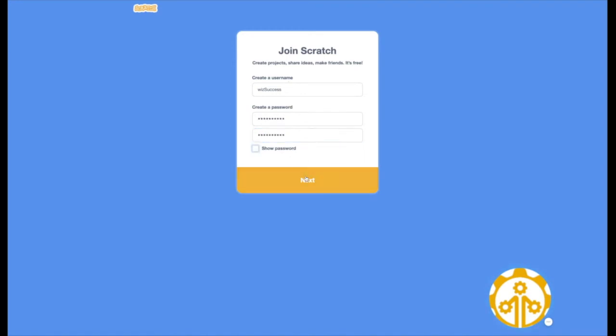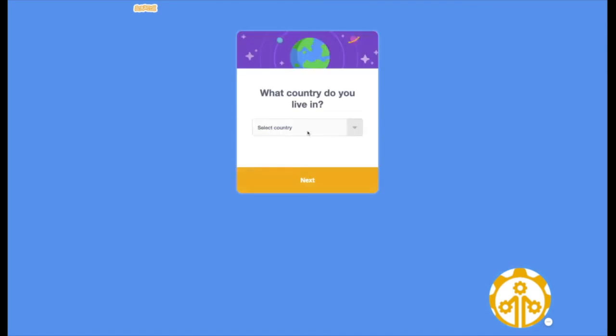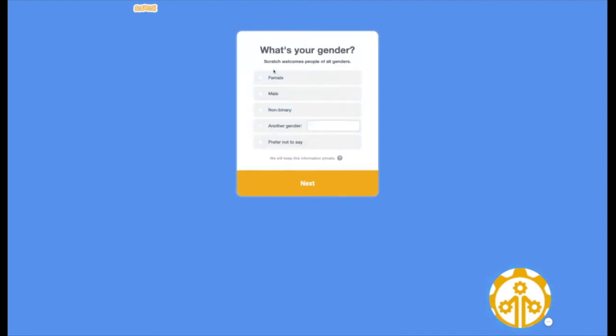You can hit on to the next button and select the country where you live in. And then hit the next button, select the birthday that you're born on. And then select your gender. Now this is obviously all up to you. You don't need to select this if you prefer not to say. By all means, it is up to you and your parents' discretion.